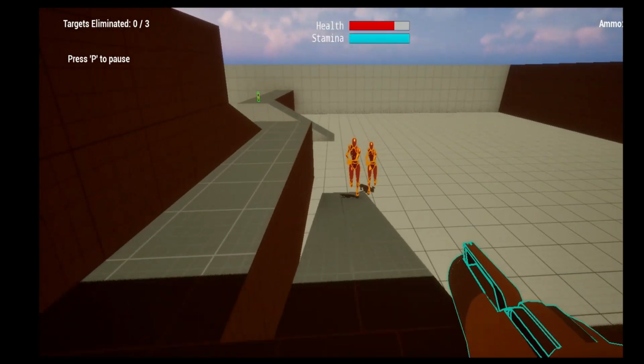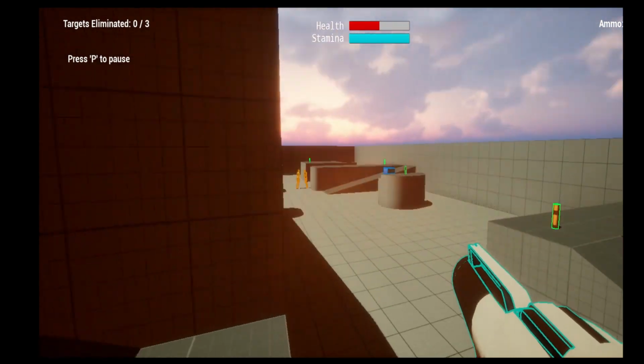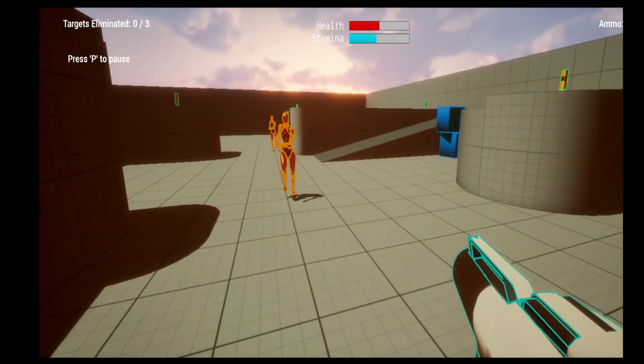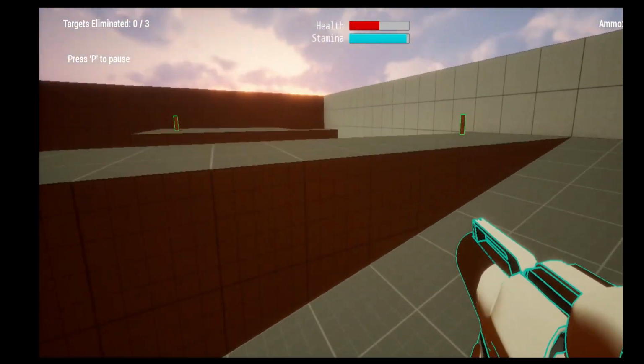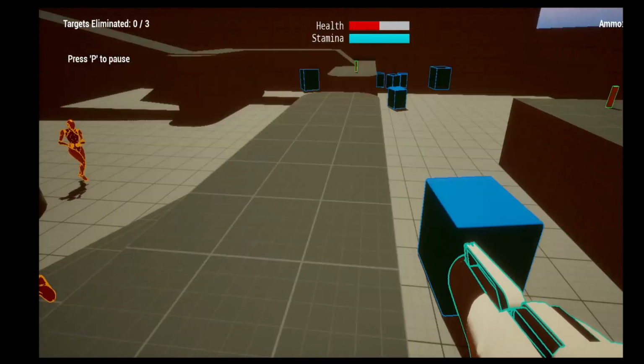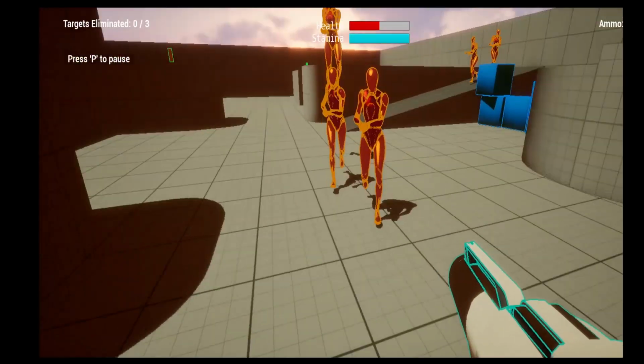If I hold down the right mouse button, I can zoom in, and if I hold down the shift key, I can sprint around the level, momentarily depleting my stamina, as you can see in the top middle of the screen. Stamina, unlike health or ammo, replenishes by itself over time.